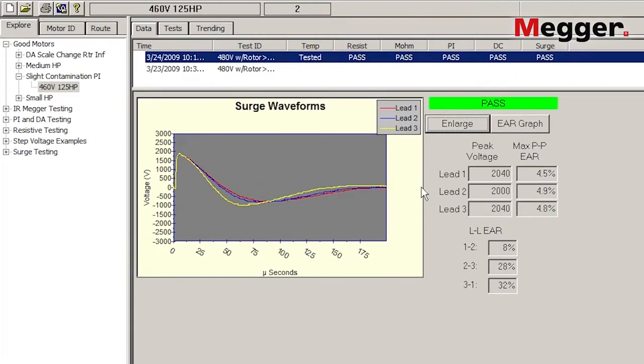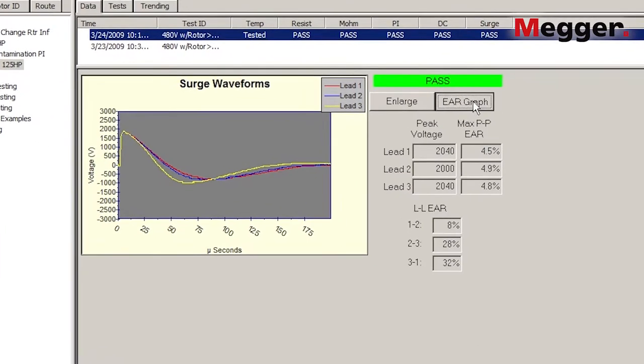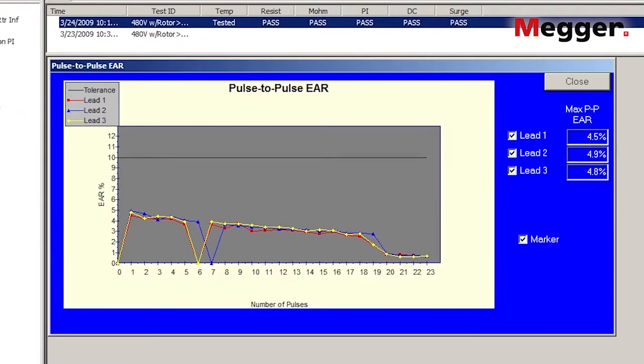On the main panel, in addition to the waveform graph, we also have the peak voltages, the individual PPEAR, max PPEAR for each individual phase, and the line-to-line EAR percentages. We can click on the EAR graph to see the pulse-to-pulse EAR graph over the entire test. Of course, for this, we want to see a nice, relatively flat curve.